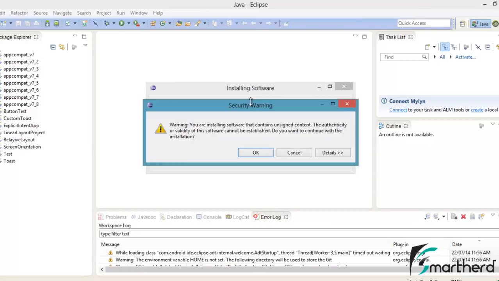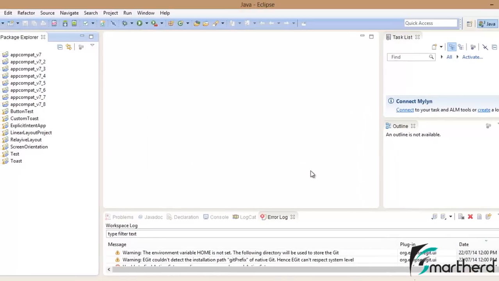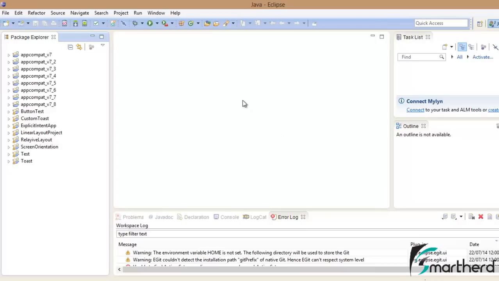It will just show a warning sign, so just ignore it. Now, after installing, it will ask you to restart Eclipse for the changes to take effect. So it is mandatory to restart Eclipse. Hit yes. So finally we have restarted our Eclipse.